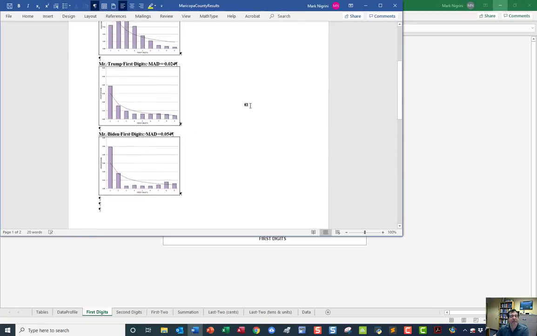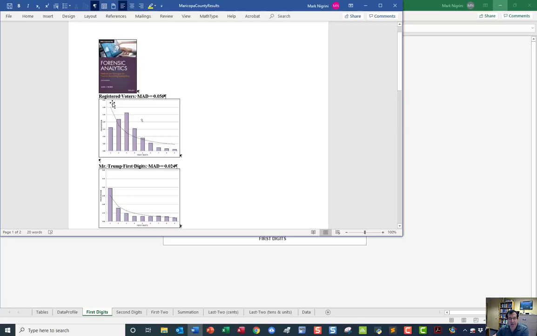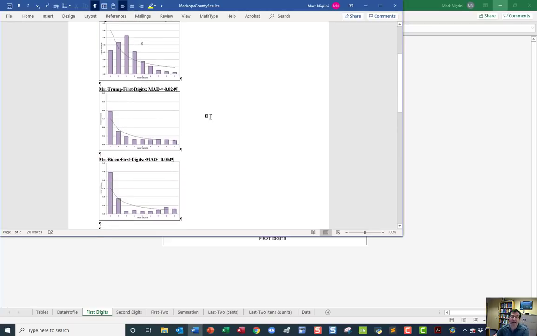And here we go. The source data. The precinct total voters did not follow Benford's law. I did not expect either of these counts to follow Benford's law. However, Mr. Trump was surprisingly close.